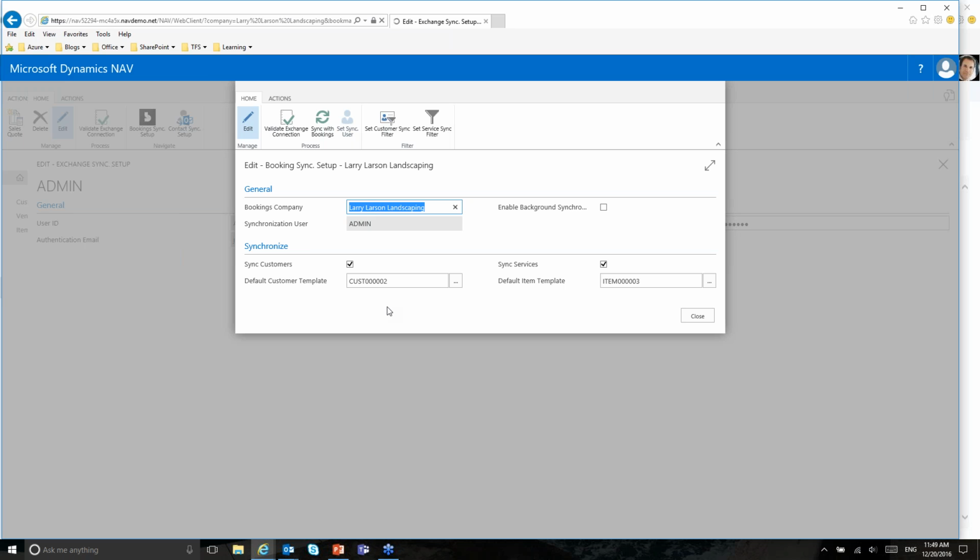So when a customer or an item is pulled in from Bookings, there's a lot more information that we track on that in Dynamics NAV than Bookings tracks. So we can apply some of those additional fields from a template that we have as our default template when that sync happens, so that if we want specific posting groups applied to those customers coming across or other additional information, we can have that automatically applied when that sync happens. Once that's selected and set up, I can sync with Bookings, and those changes will move back and forth between those two systems.